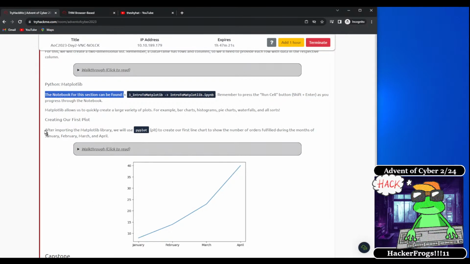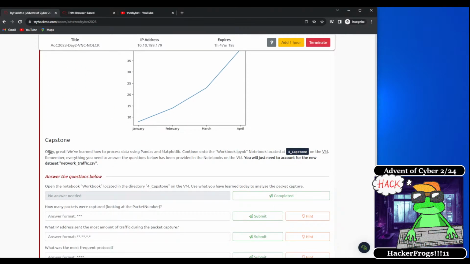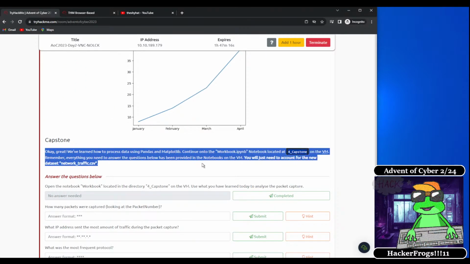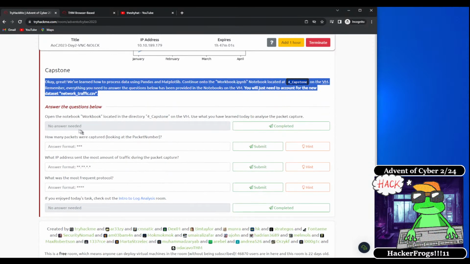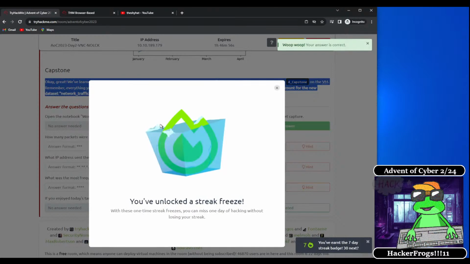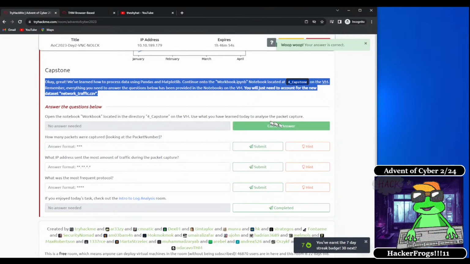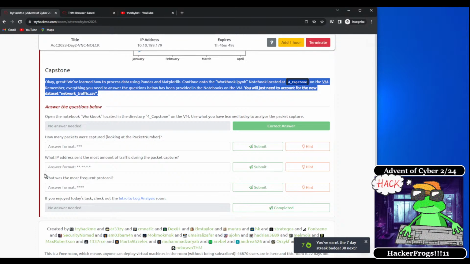All right, now we're going to move to our capstone exercise. We've learned how to process data using pandas and matplotlib. We're going to continue on to the workbook that's located in the capstone folder of the VM. So we're going to answer the questions over here to finish off the room. We're just gonna click that for fun. We're going to need to answer these 4 questions over here. 1, 2, 3. Oh, only 3 questions.